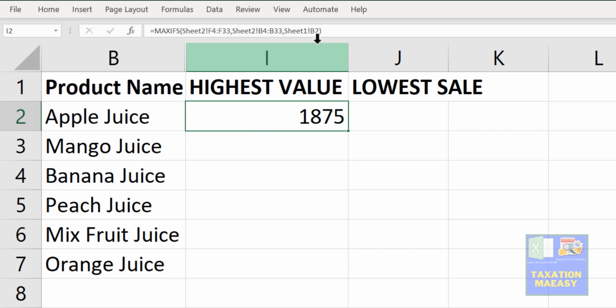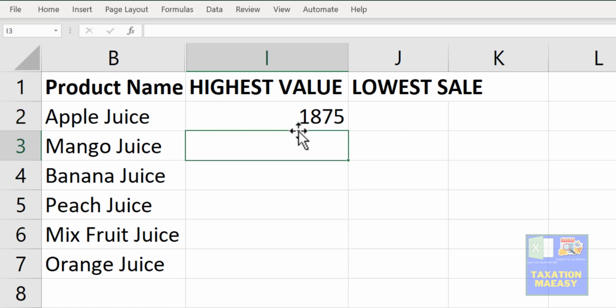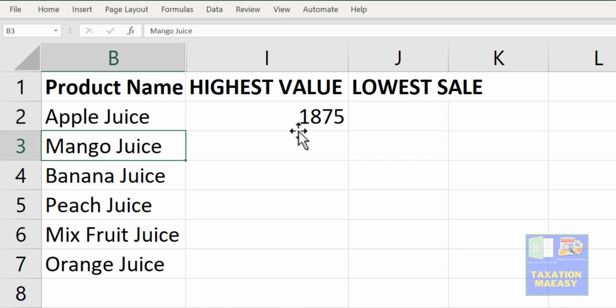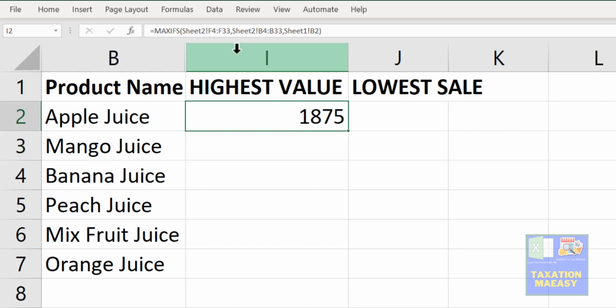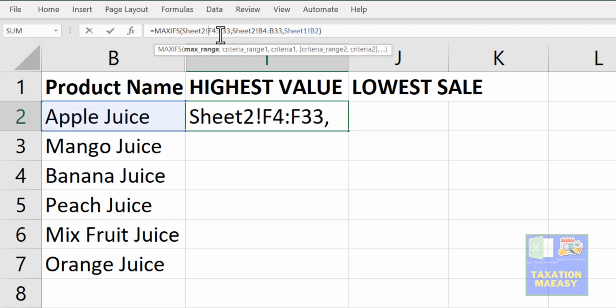The second phase is we want to copy this formula down to other product names to find out their highest value, highest sale. Before copying and pasting this formula to the cells below, we should fix the ranges of the values and the criteria.